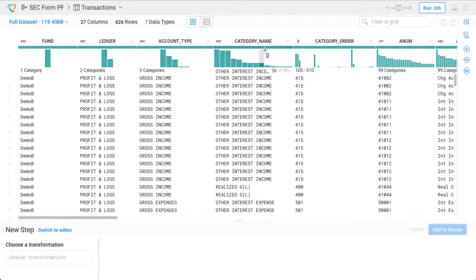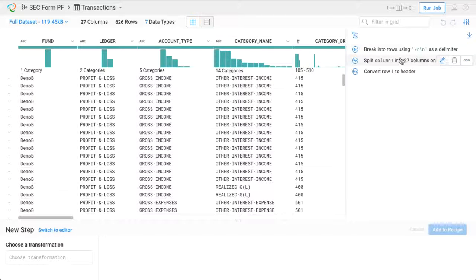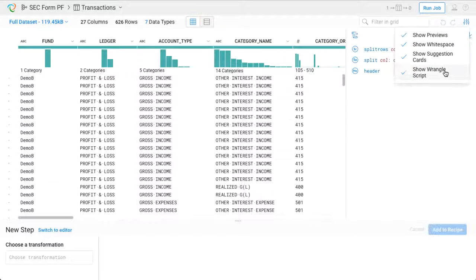I also want to point out a recent change made to our wrangling experience. We've incorporated natural language into our transformation steps. If we open up the recipe, you'll notice the language in the recipe is easier to interpret. We can toggle between the original wrangle language and then the new natural language.